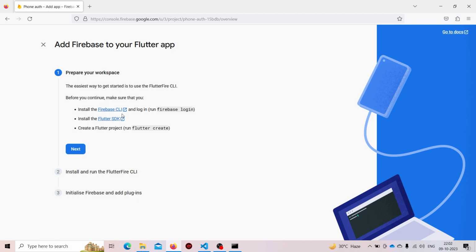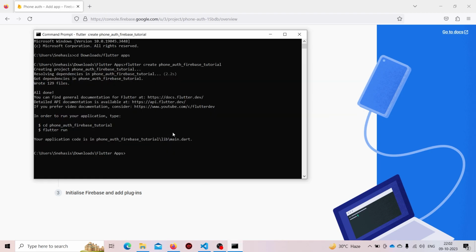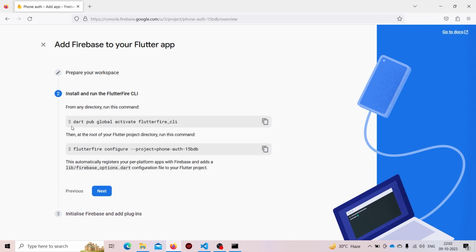If you don't have Firebase CLI installed, then you need to install the Firebase CLI first. You can do it easily using Node.js. Just run the global firebase-tools command and it will install it. And you should have the Flutter SDK to create Flutter apps. Now, the flutter create command, we have already done, we have already built our Flutter app. Now click on next. Now we need to also activate our Flutter CLI.